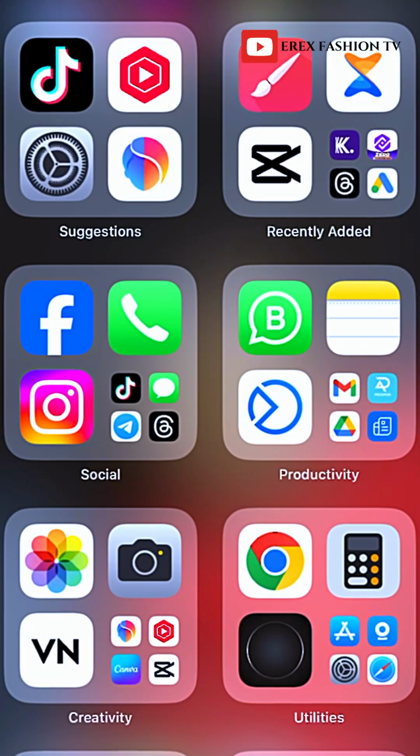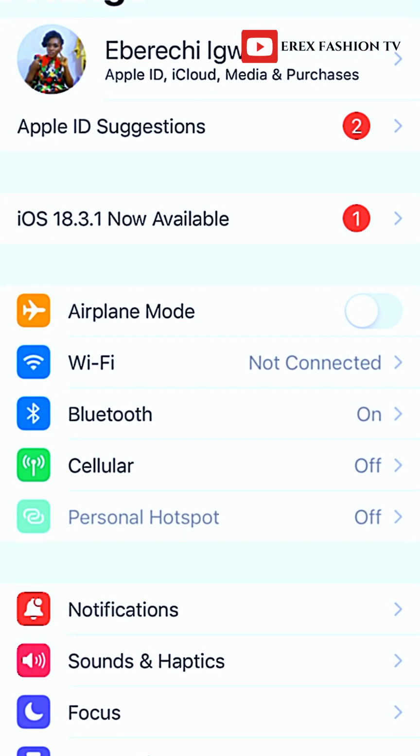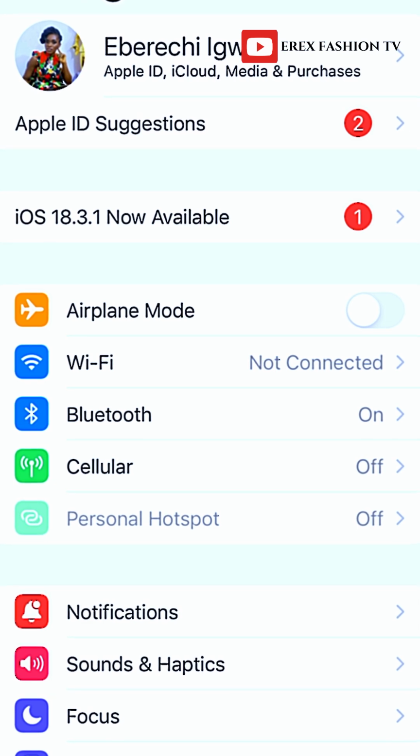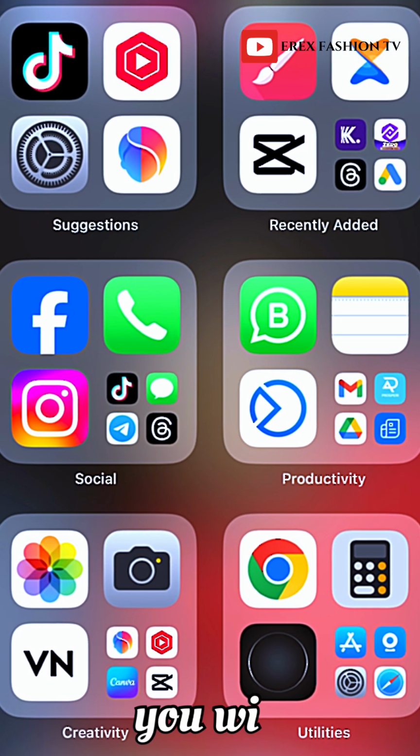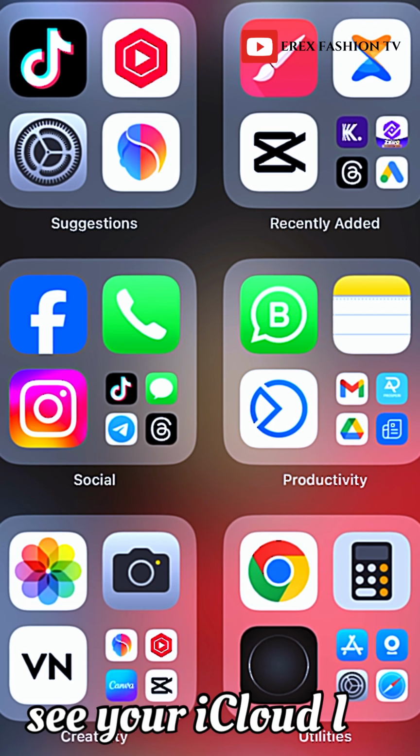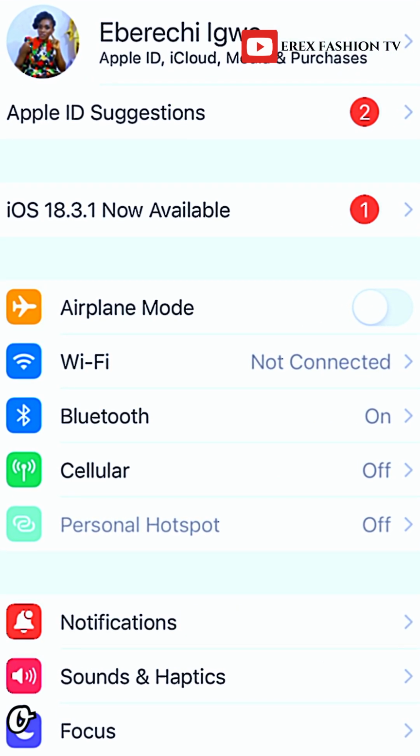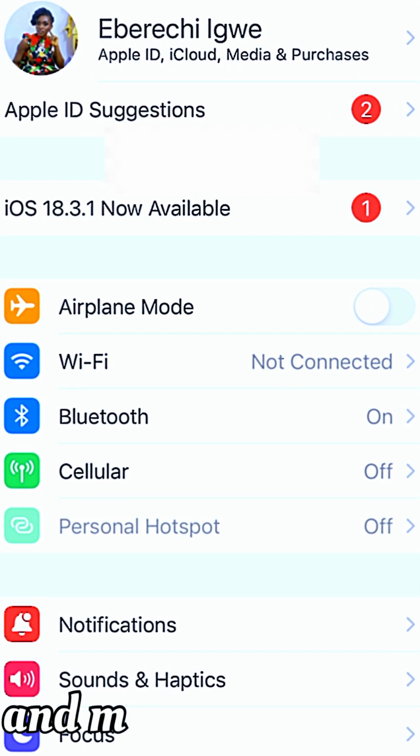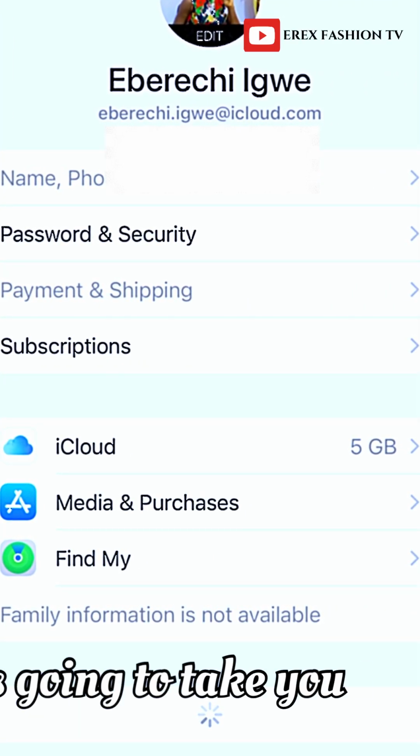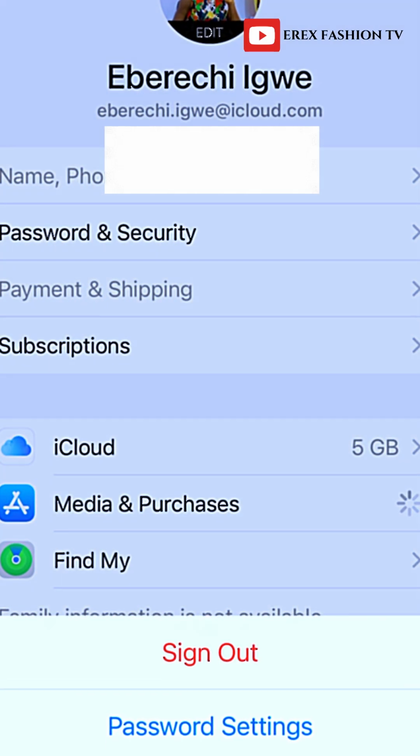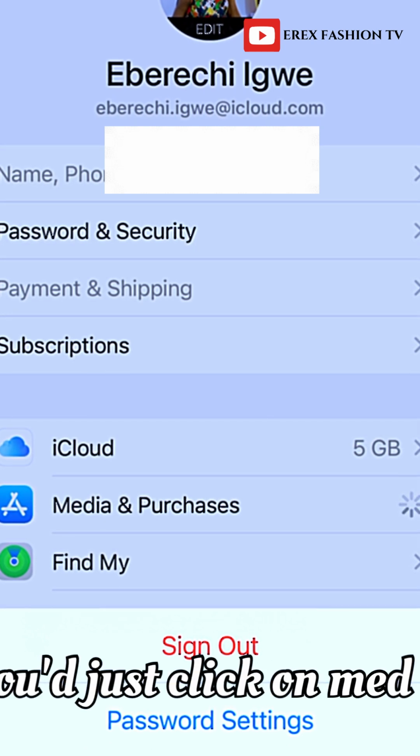So the first thing we're going to do is go over to settings. When we go over to settings, you see your iCloud, your iCloud ID. So you just click on your Apple iCloud and media purchases. When you click on it, it's going to take you to this point. You see your payments, shipping. Just click on media and purchases.